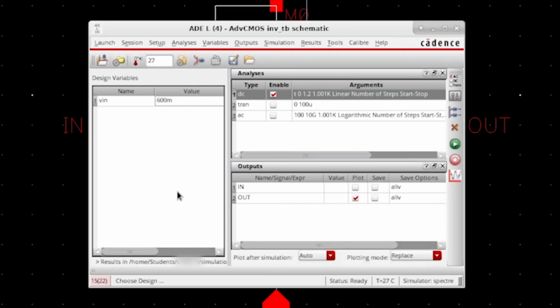Now in ADE L, let's look at the left-hand side of this window. This is the section where all the variables in our schematic will be listed. But our new variable WP isn't here though. We can obtain it by simply right-clicking here and choosing Copy from Cell View. And that brings WP to the forefront here.